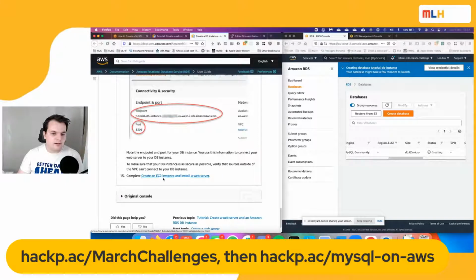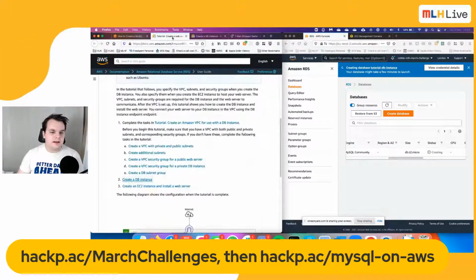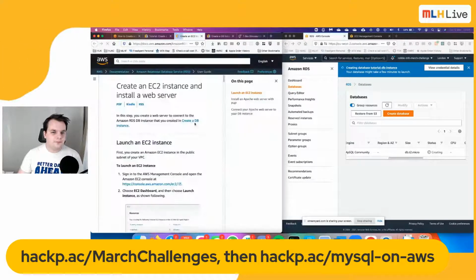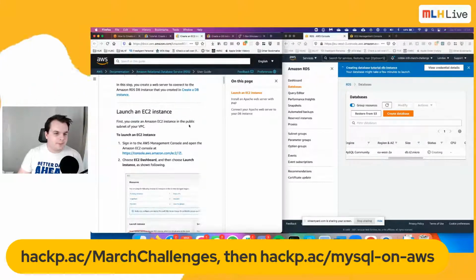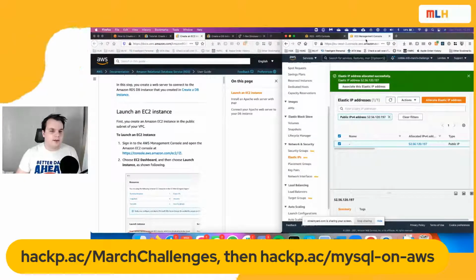Create an EC2 instance and install a web server. So while that one is creating, let's move on to that final part, step 3. In this step, you create a web server to connect to the RDS database instance you created in Create a Database Instance. So we've just made this instance, it's still creating. We're now going to set up an actual web server, another virtual machine somewhere, to connect to this database. So we need to launch an instance. I'm going to leave RDS open and go back to EC2 here.